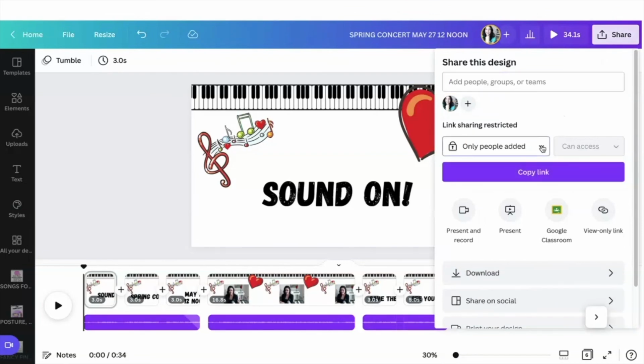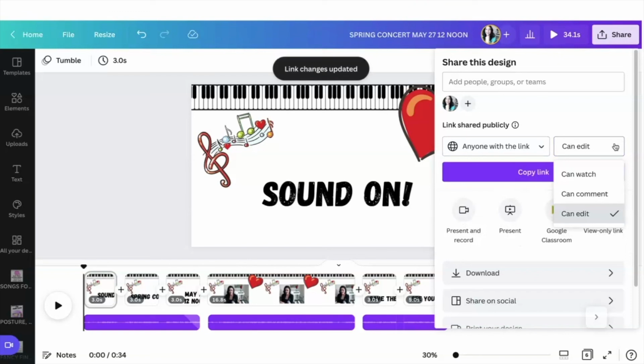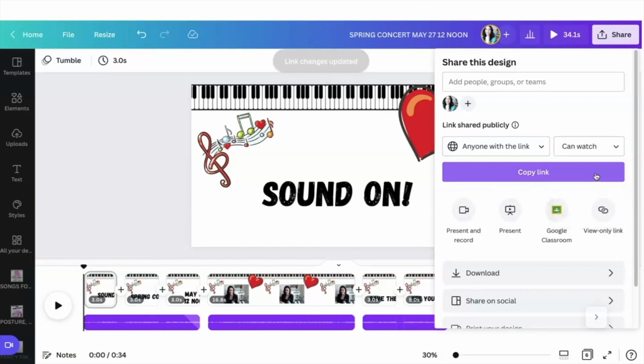Obviously, you can copy the link. So you can go to anyone with the link. Make sure you click off can edit. You just want people to be able to watch. You don't want them to edit your slide. You can copy the link and add it to an email, add it to a PDF, a clickable download, whatever you need.